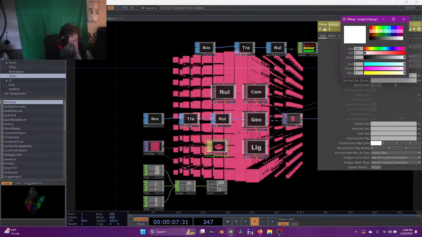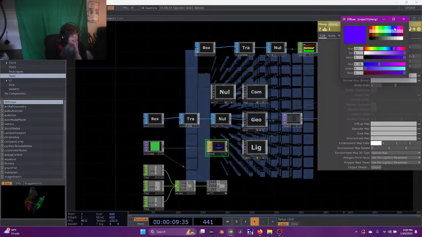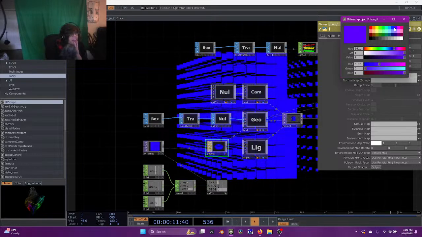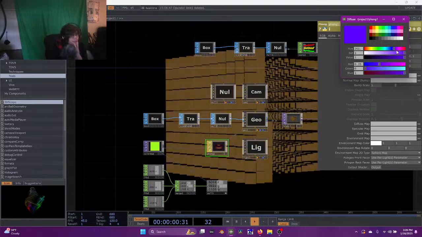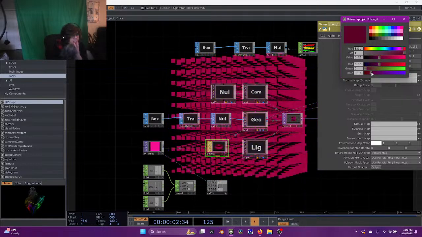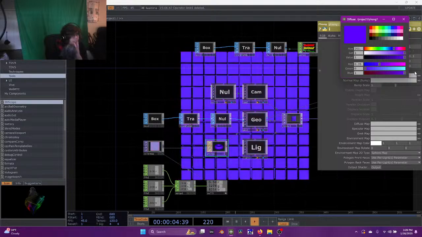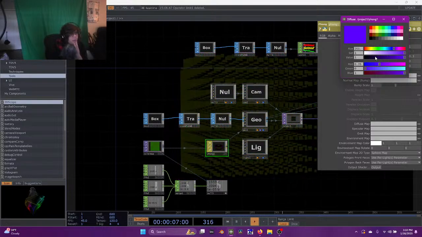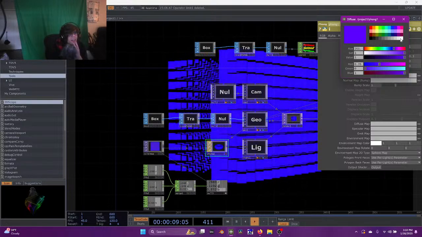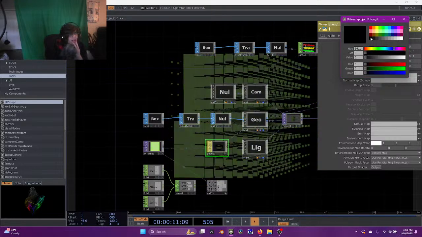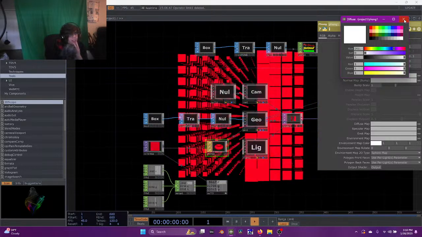What would the diffuse, if I change this, can I just make it more a certain color? Yeah, if I change the diffuse, I'm pretty sure it will make it lean more towards a specific color. I might just leave the diffuse at black. No, at white, yeah.